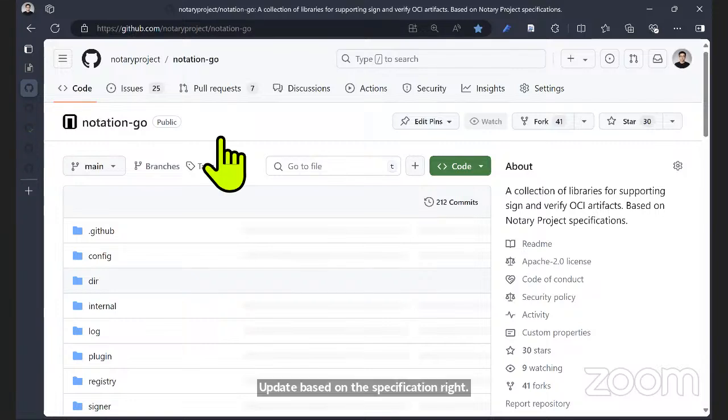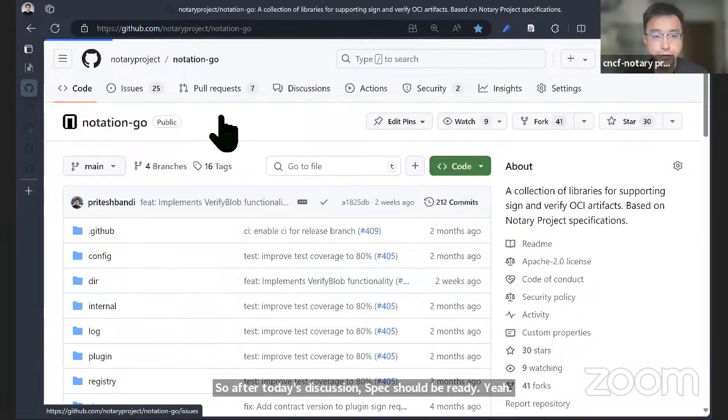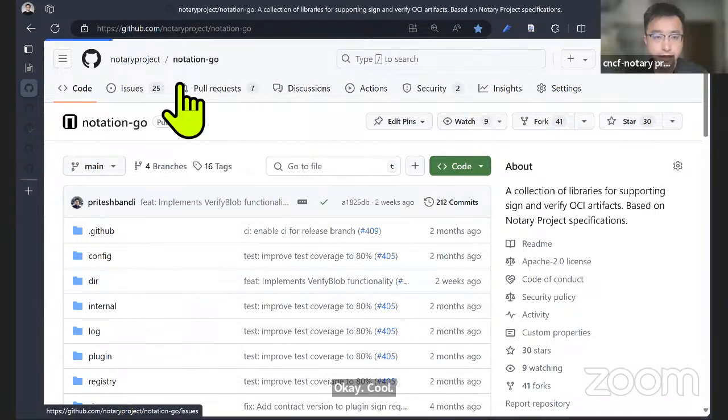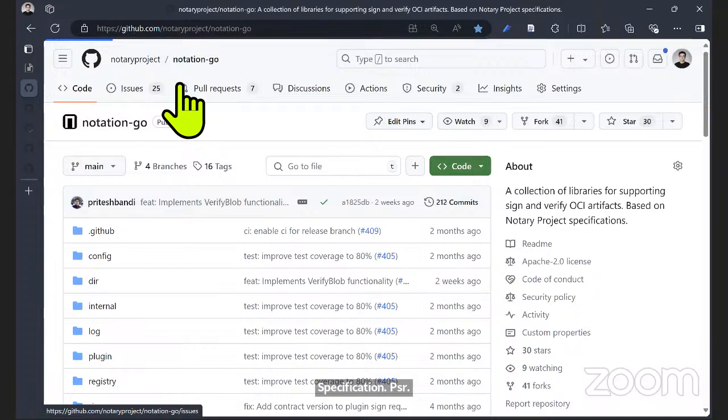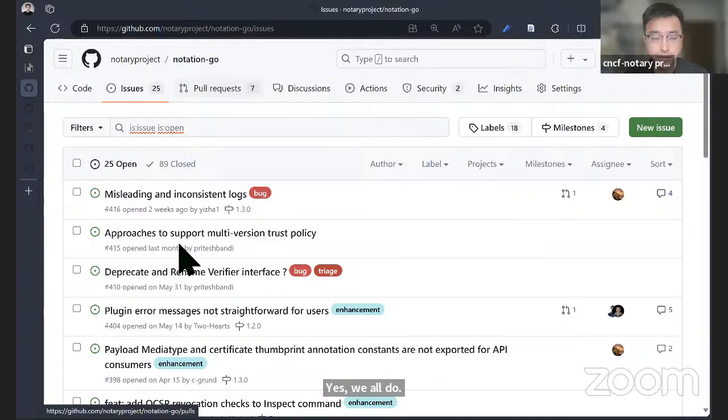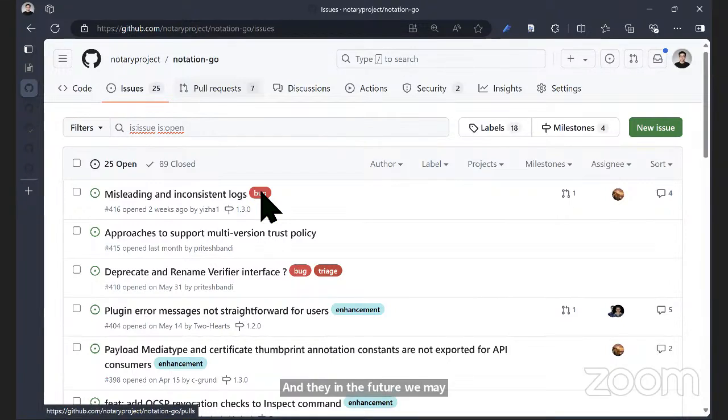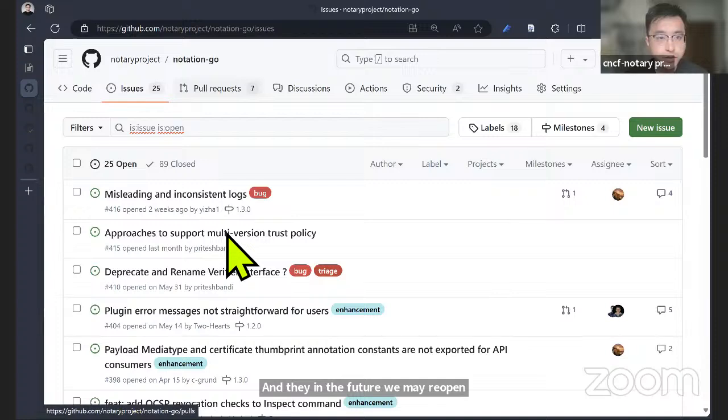Yeah, I think the spec is ready. So after today's discussion, the spec should be ready. Okay, cool. And you will close those PRs, right? The specification PRs. Yes, we'll do. Yeah, just to be clear, those two PRs will be closed. And in the future, we may reopen it or open a new one. Yeah. Okay, cool.